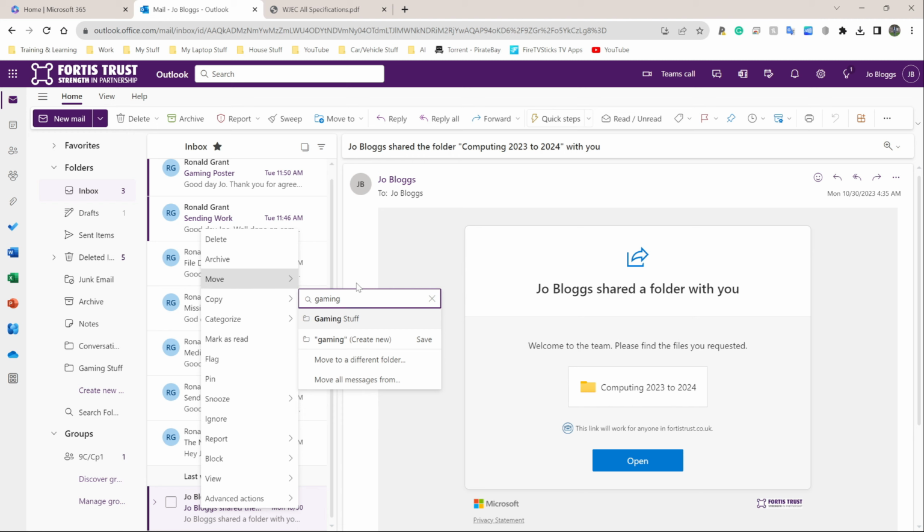So I simply type the word gaming. I can type the full thing if I want, gaming stuff. It comes up. Screenshot this. So pause the video. Go ahead, screenshot this section here. After you've put your screenshot in your Word document, you come back to this section. And I'm simply going to click on gaming stuff. And that email that I'm looking at right now should then be moved from inbox to gaming stuff.